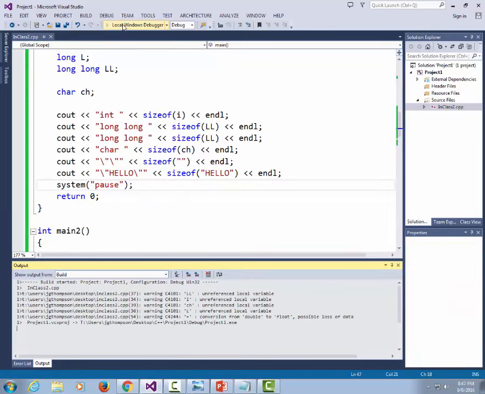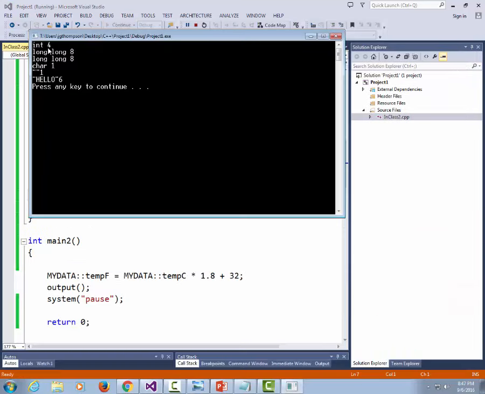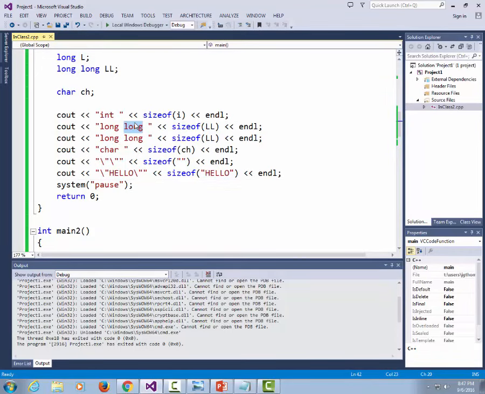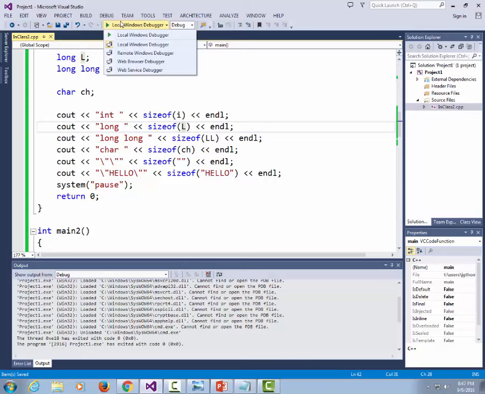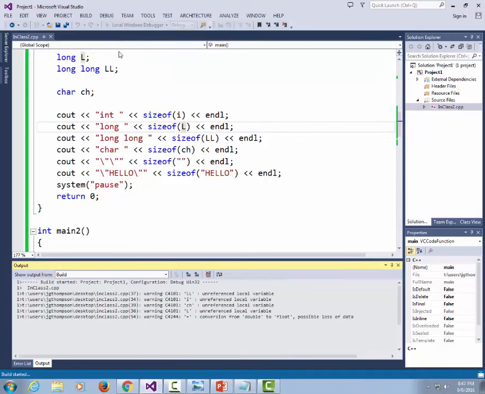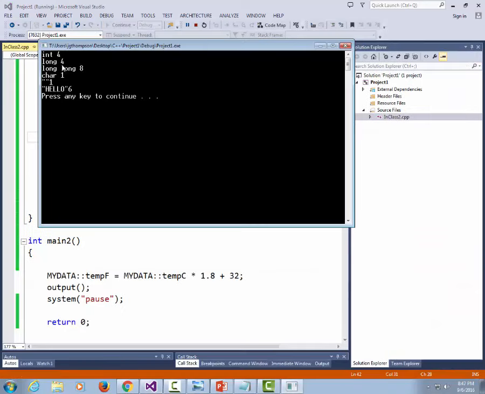Here we go. So an int is 4 bytes long. A long is also 4 bytes long. A long long is 8 bytes long. A character is 1 byte long. The length of this string with no data in it is 1. The length of this string with 5 characters in it is 6.